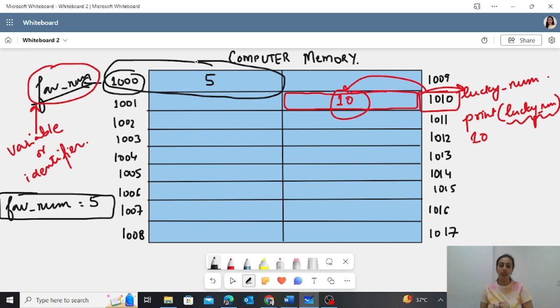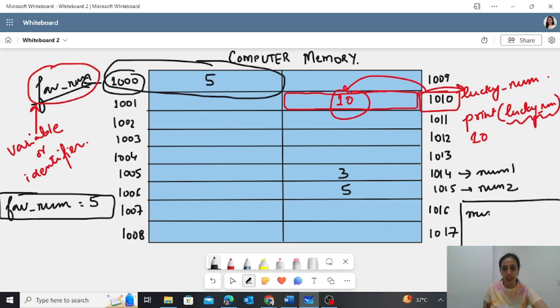Now let's take one example where I will store two numbers, num1 and num2, add them and store the result also. Suppose I store 3 in this memory block and 5 in this memory block, and give them the names num1 and num2. What will be the code I will be writing for this? I will write num1 equals 3, num2 equals 5, and now I will write sum equals num1 plus num2.